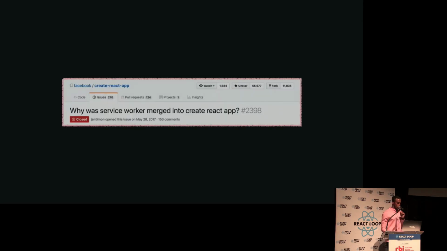So service workers were merged into Create React App some time ago, and they were enabled by default. And I think this was back in 2017 actually, there was an issue thread started with a question, why exactly were service workers merged? I think a lot of people realized there is benefit to making sure anybody that uses a Create React App automatically got the benefit of using a service worker without actually doing any additional work.